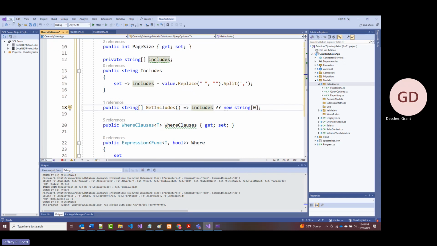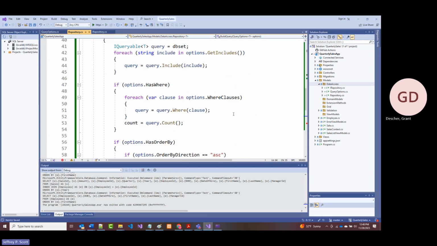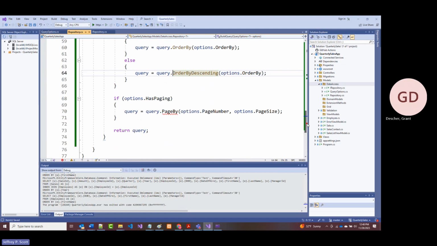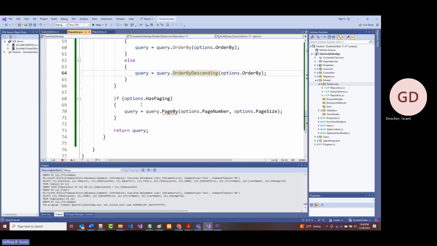All right, I'm going to save this. I'm going to go back to my repository, and it looks like all of my errors, other than maybe one here, are gone. It doesn't like this PageBy. So we're going to look at that next. And in the IRepository, well, now that's gone. Now there's no errors in there, and there's just one error here.